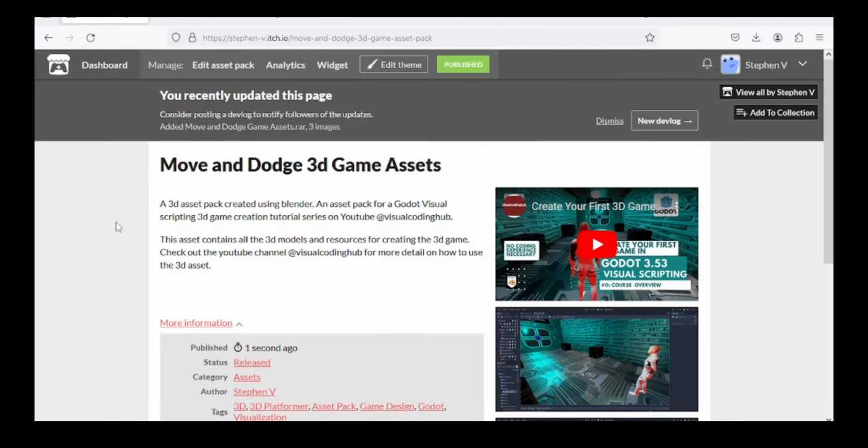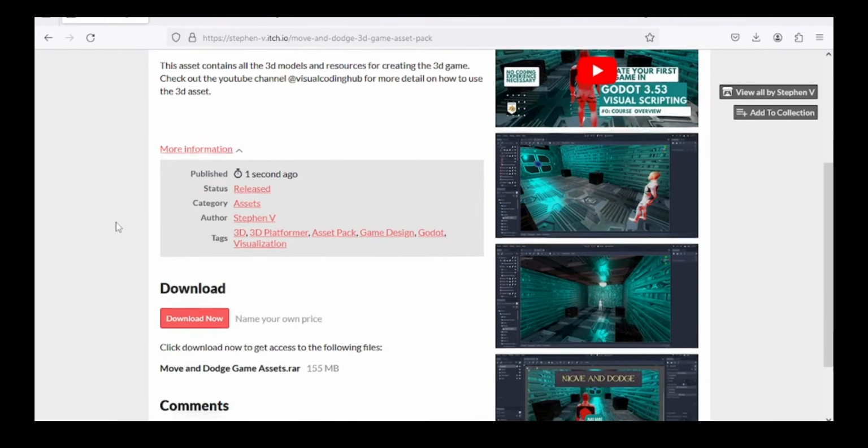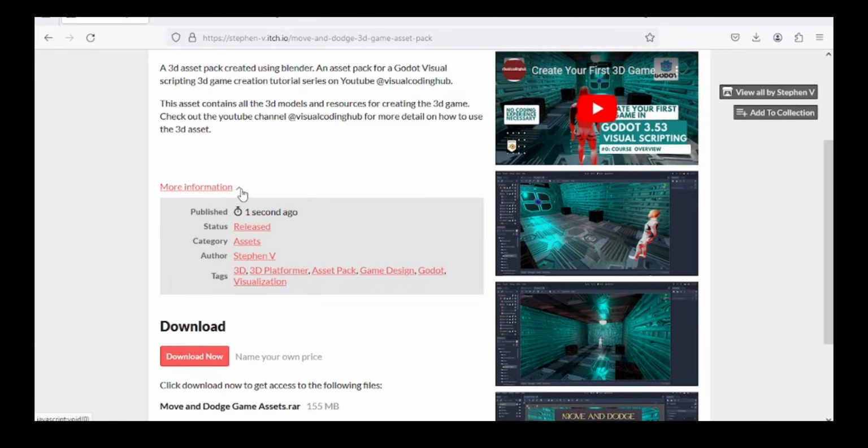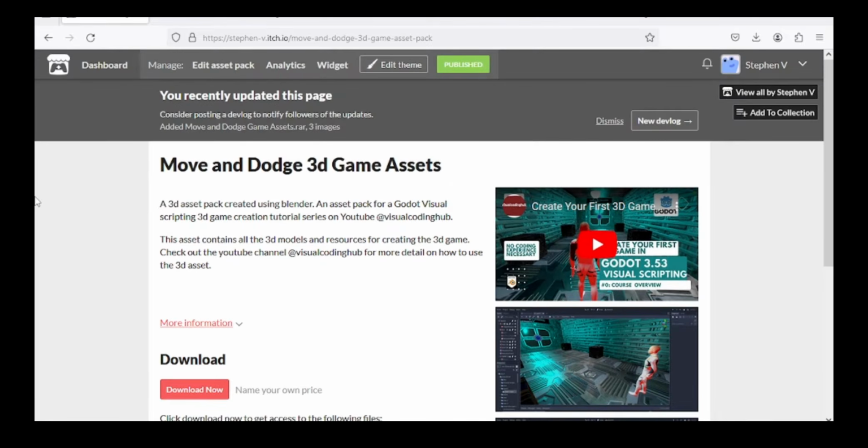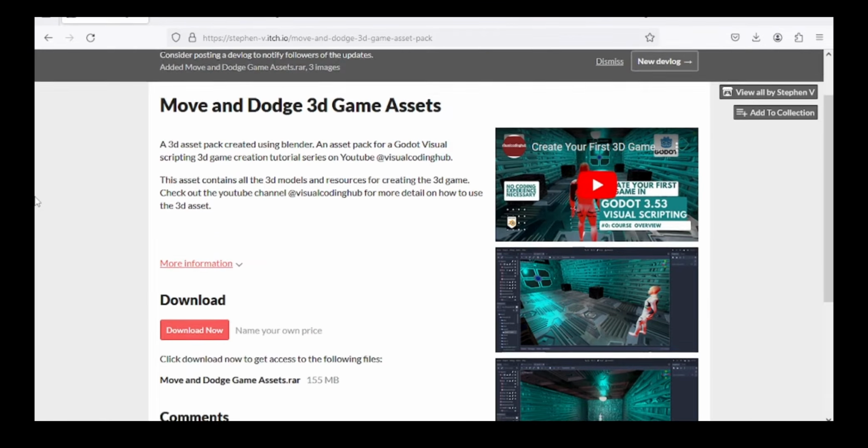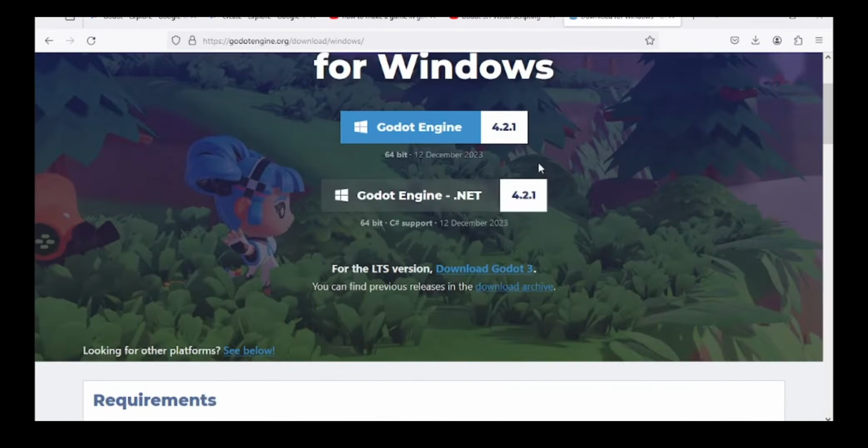But if you don't want to do that, you can still download my own 3D asset library where I have already created the entire character, and you can download the particular character I've created and use it when we start building the game in Godot. But if you want to learn, you can go with me here.